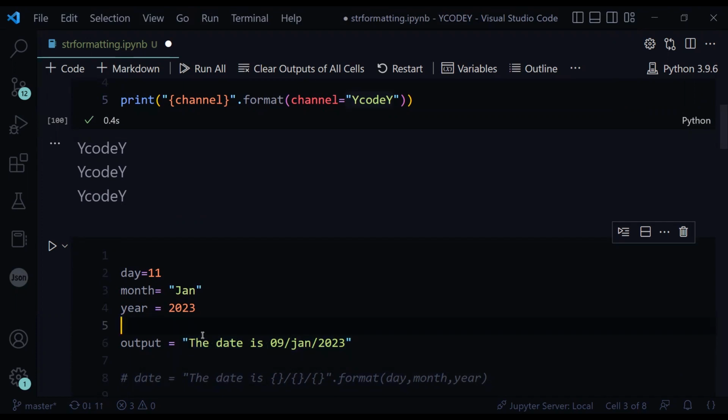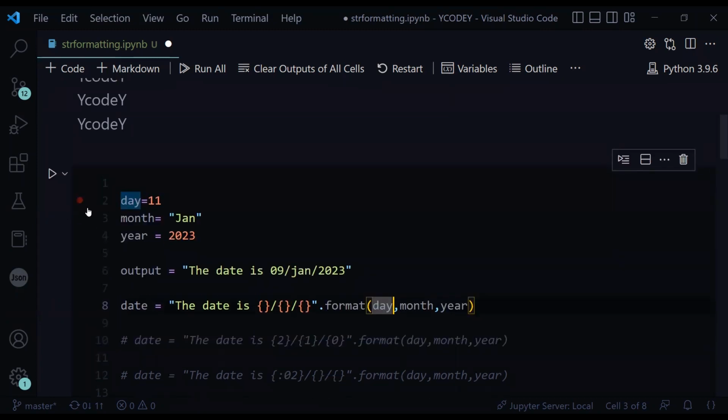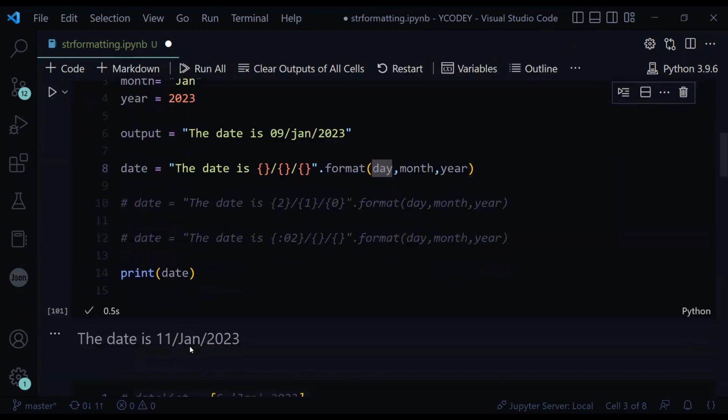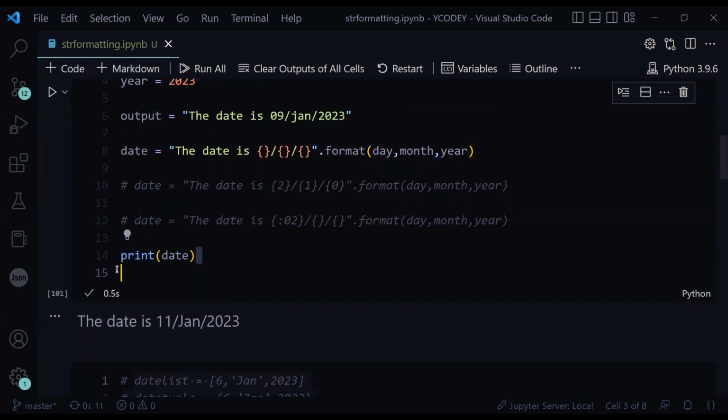For a date, I need three variables: day, month, year. So let's print, guys. Here, the day is going to be allocated to the first bracket, the month to the second, and the year to the third one. And then it is going to print like it. Yes, we have this value. I have used the print function to print our date variable.